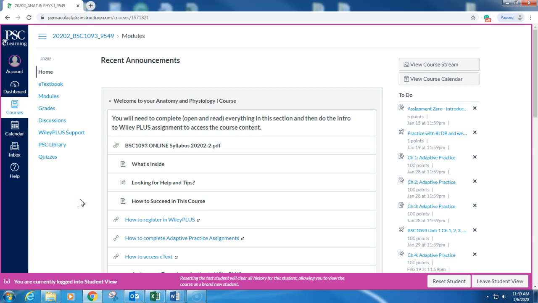When you first log in, you'll come here to the home page. And of course, you're not going to see this big pink bar at the bottom. I am in the student view right now so that I can show you what you will see rather than what I see as an instructor.